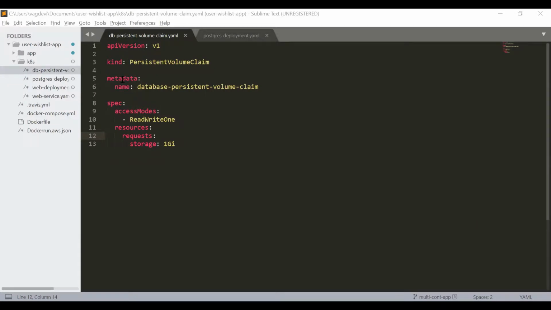Okay, so just for revising, in the database persistent volume claim file, we define the API version, kind, and the metadata, which contains the name of this claim. And the specs are access modes, which we have given as read write once, which means we are telling that it can be used for read and write by a single node at a time of the cluster. Okay, and then the resources, the request storage 1 GB.